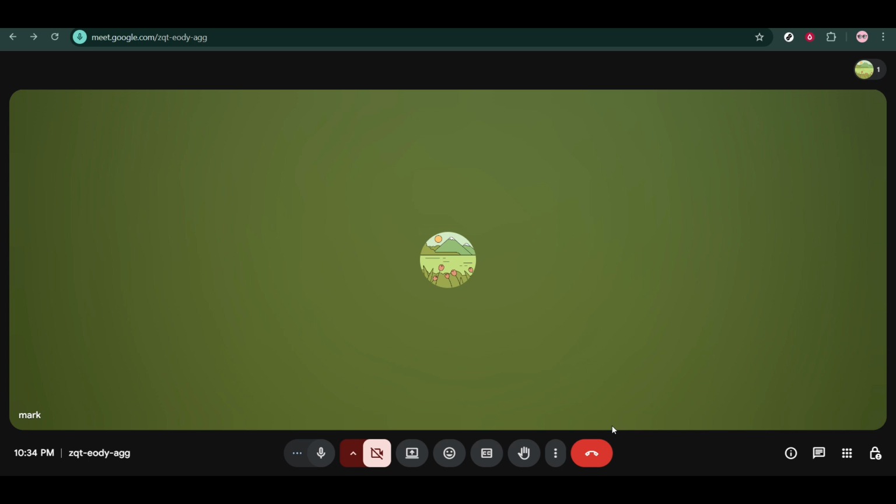First, sign into your Google account and join your meeting as you normally would. Once you're in, take a second to locate the toolbar at the bottom of the screen. This is where the share screen button lives, and it's what you'll use when you're ready to present. When it's time to share content, click Share Screen.